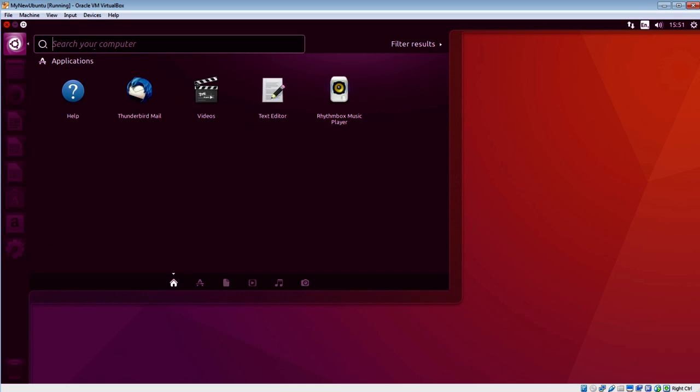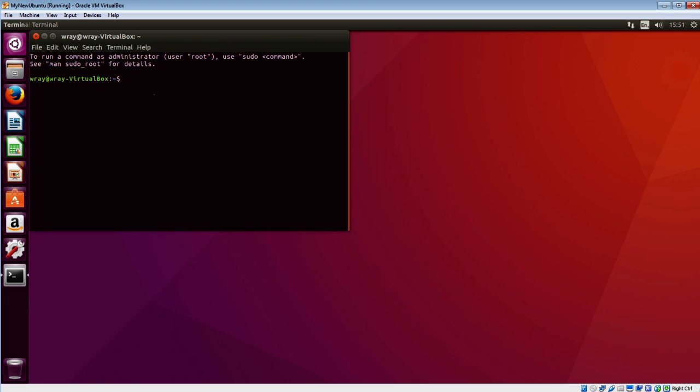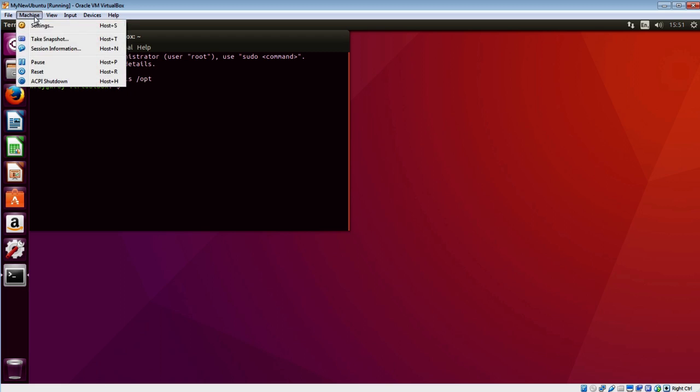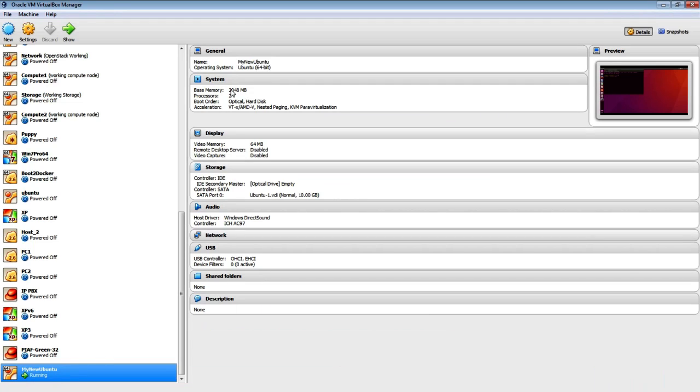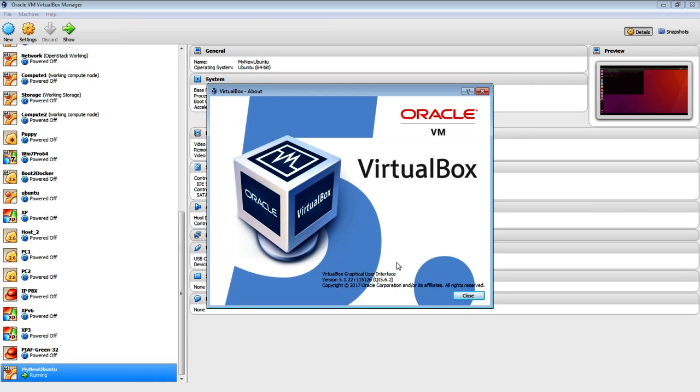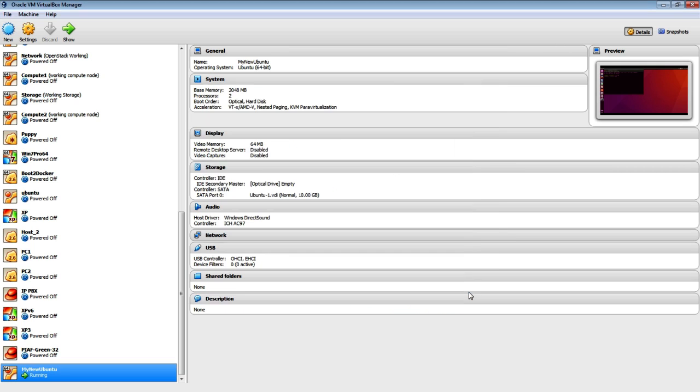So if we bring up a terminal, we can see in here, let's do /opt, nothing in there. Right, interesting. So under machine and session information, here we go. We can see it's got a release of 5.1.6. Now, if we have a look at our manager here and go into help and about VirtualBox, we can see this is 5.1.22. This is it. This is the version it should be.